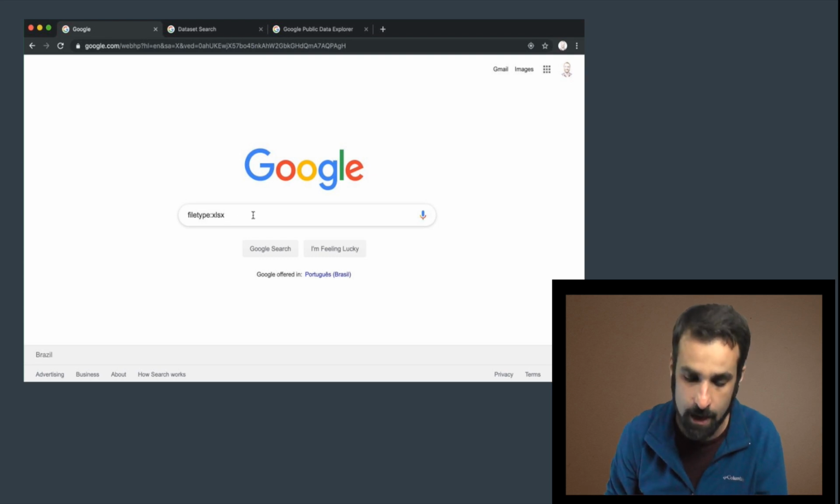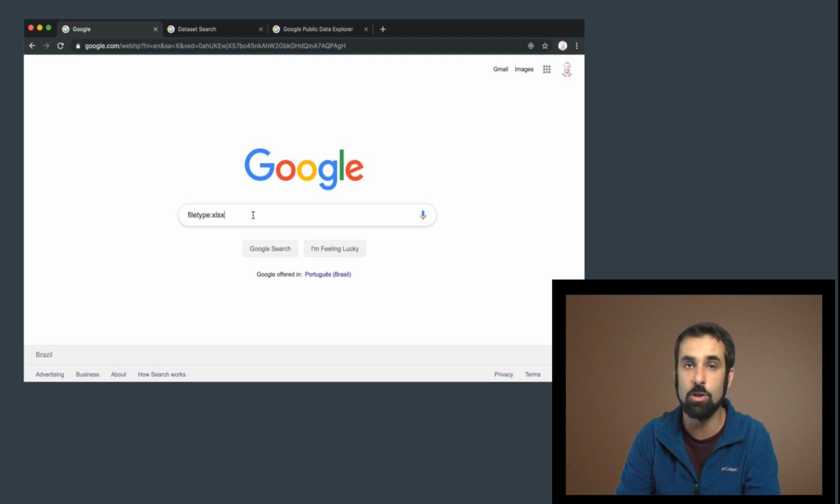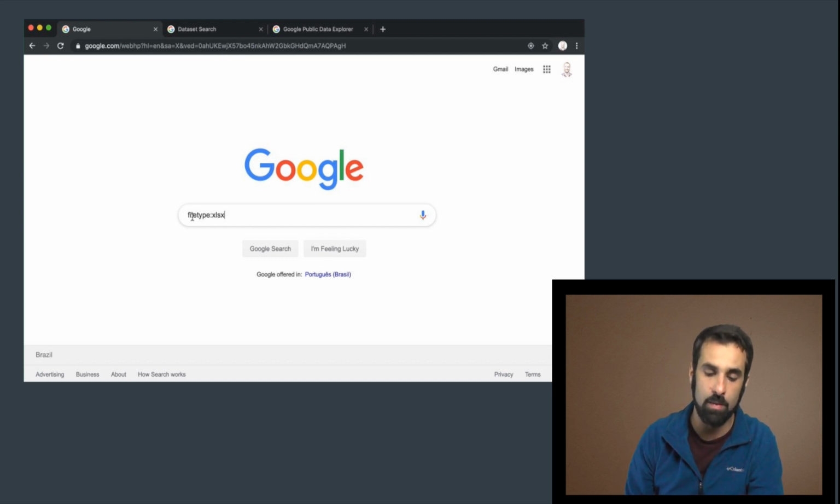The important thing is that you can use Google as a search engine for files. And you do that when you type in filetype and then the extension of the file that you want. Not all of the extensions are compatible, and I'm going to show you in a second the list of files that are compatible with this command.